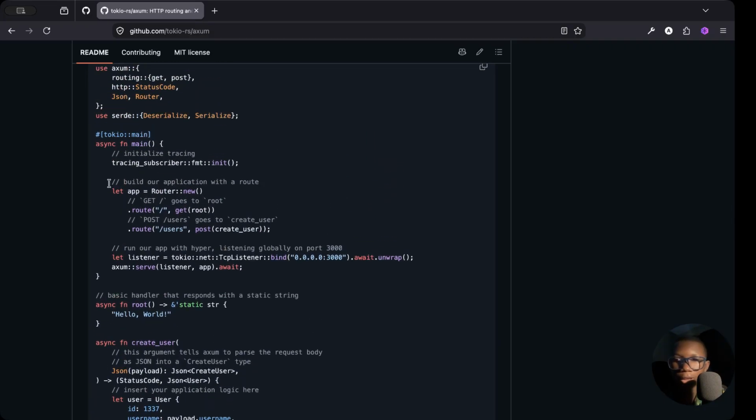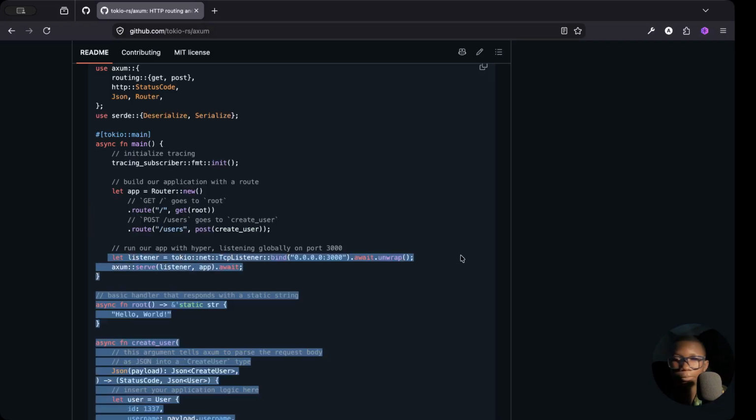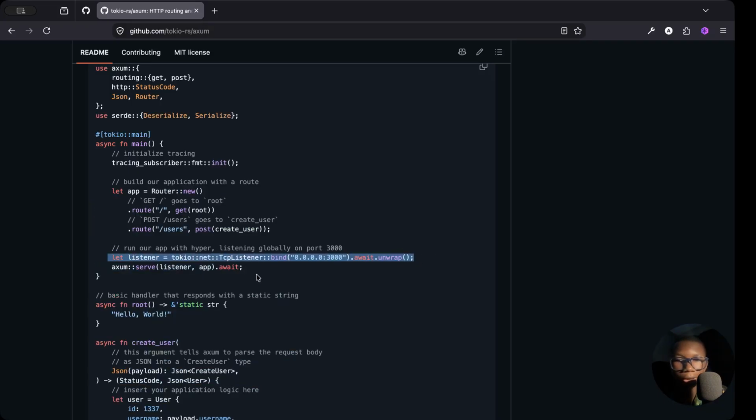For basics, there are three major parts, at least, that'll be focused on today. Your router, which is how you create an Axum app, then binding it to a listener, and then serving the application, and then we put in a couple of best practices, and then we call it a day, right? So yeah, let's do it.